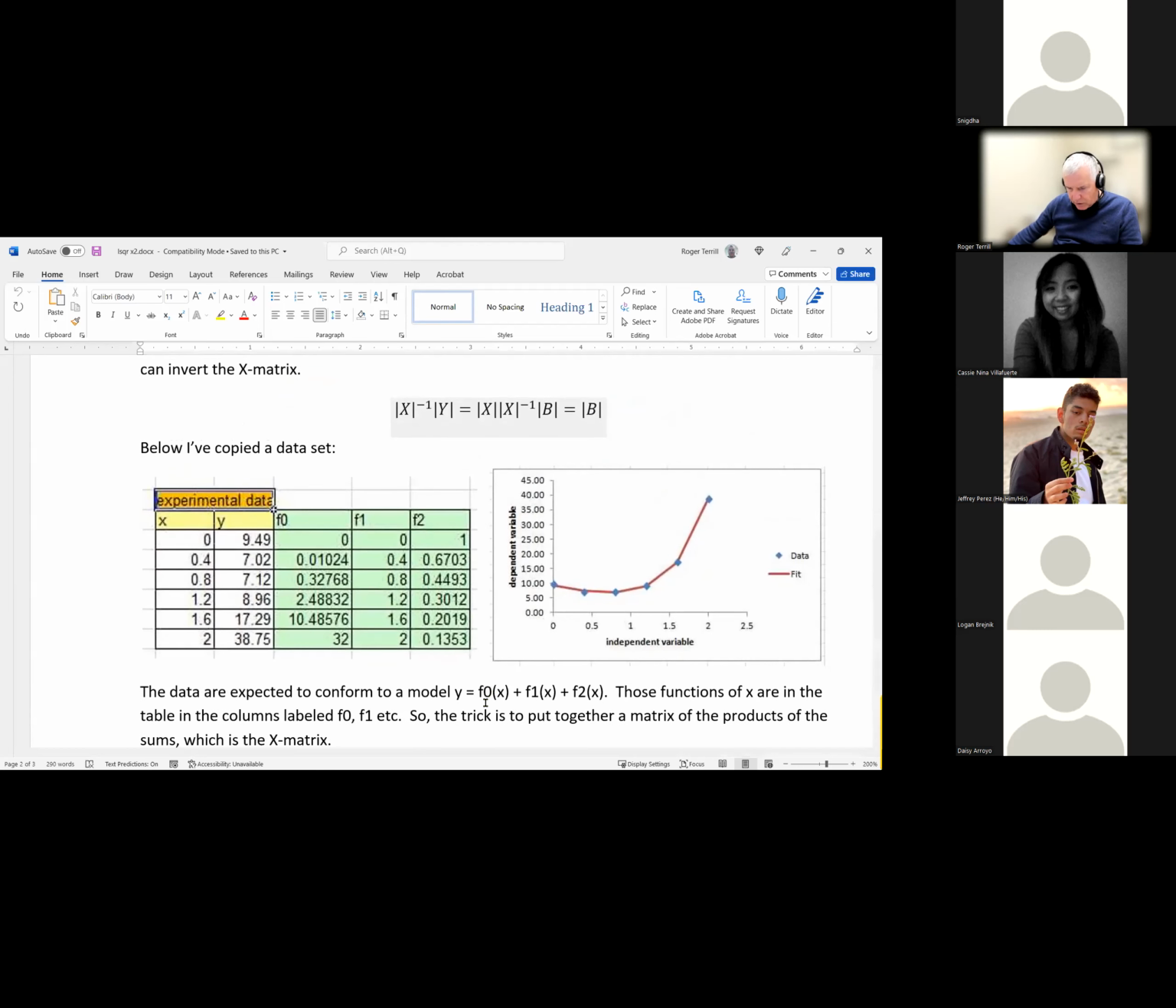Now we can do that with some data here. And I'll go ahead and pull up Excel, and I'll just give you an example of how that works. Let's see here.